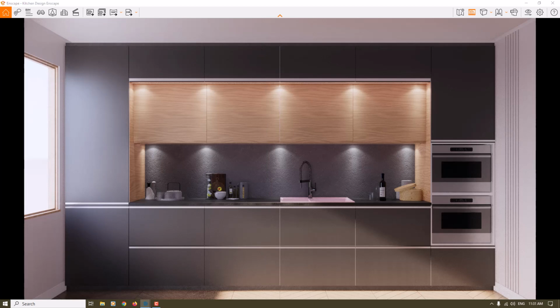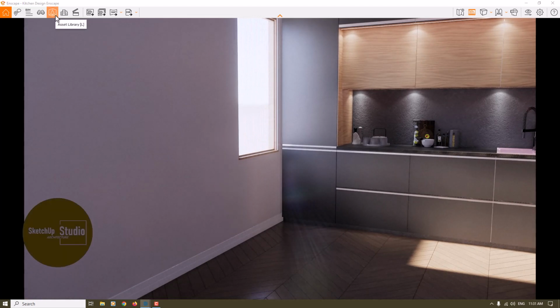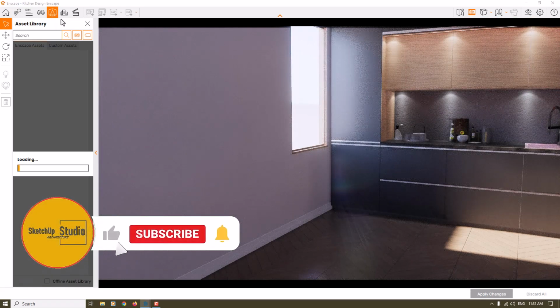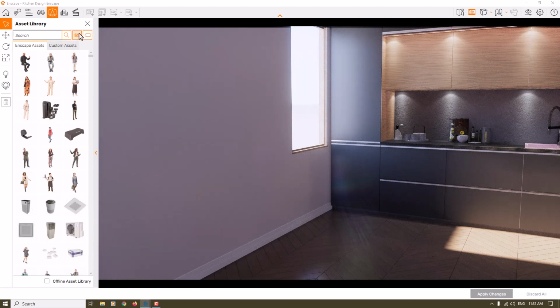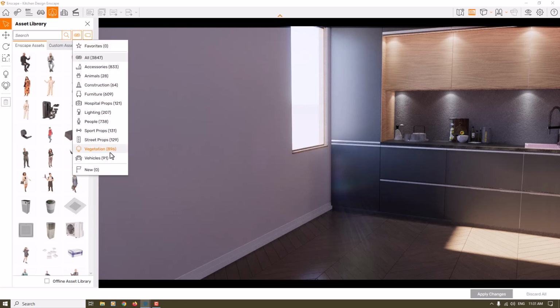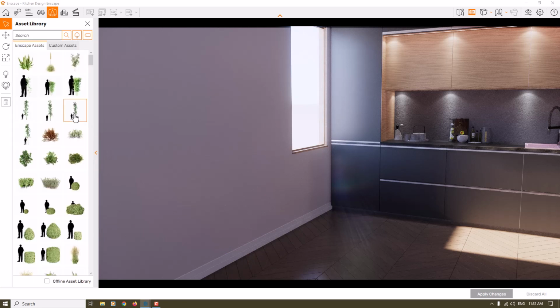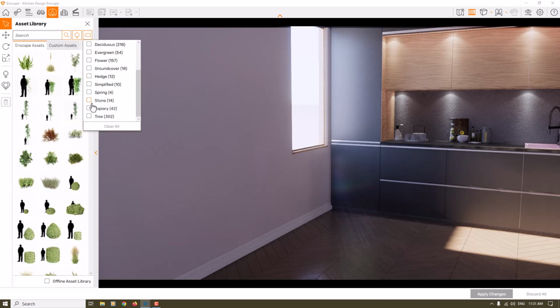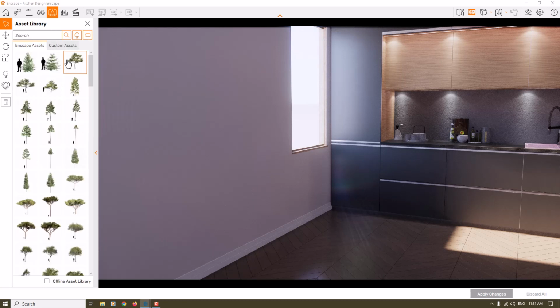So I'm going to turn my camera in this place. I'm going to click on the Enscape asset library, and it takes a little bit of time. As you can see, these are the assets we have in here. I'm going to click on the categories and vegetation. I want to pick some trees for myself, so I'm going to click on the tags. I'm going to click on the trees, and it takes a little bit of time, and these are the different types of trees that we have in here.